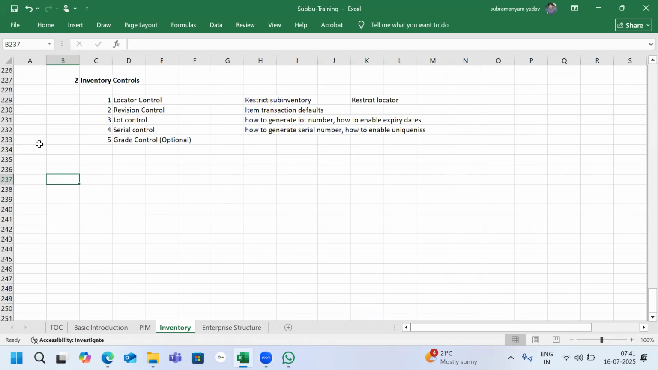I will take a little more hours today. Maybe 2 hours we'll try to sit. Okay, so welcome guys. Today we will discuss inventory controls. So it is about how we are going to control the inventory. Okay. So we have a locator.